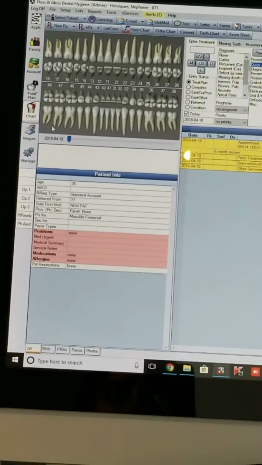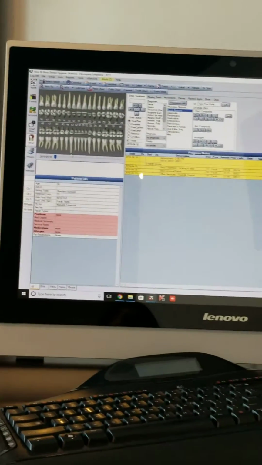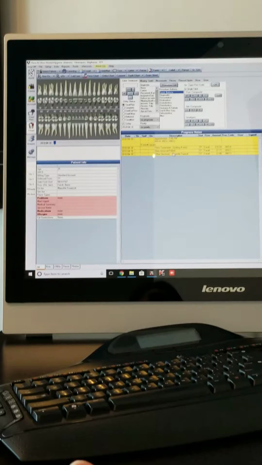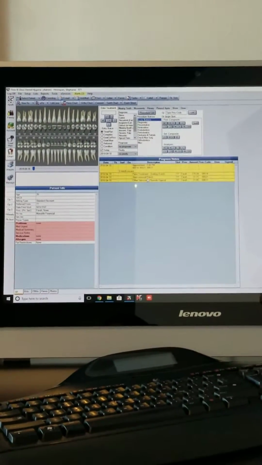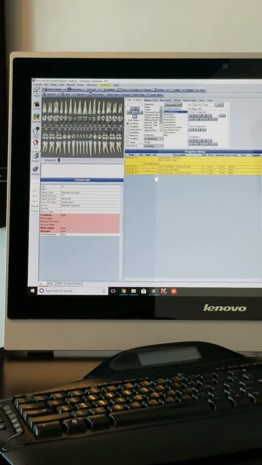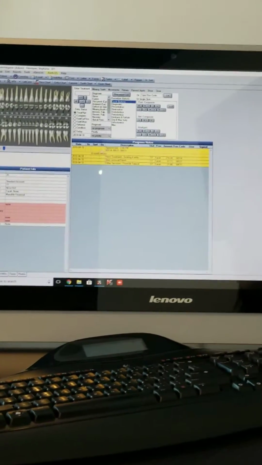Do it from chart if you're going to be changing the codes. If the codes that you already dropped in are what you're going to charge, so let's say I'm not changing these, then you can just complete it from the schedule. It doesn't matter. But if you're going to be changing codes, then go to chart first, change the codes, and then right-click on the appointment here and set complete.